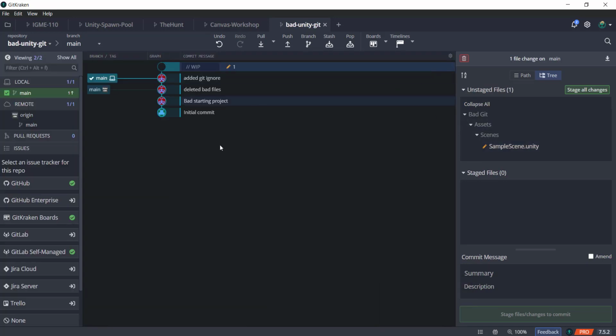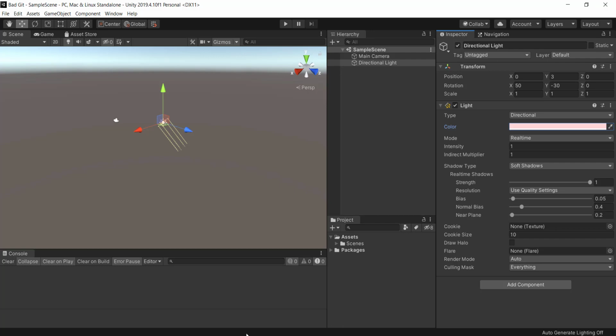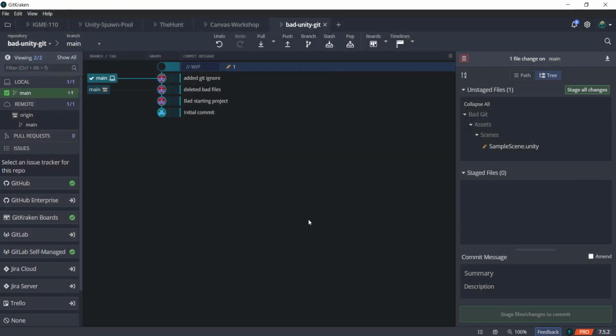So now when someone were to clone a repo and open it up, they won't see those 1,000-some changes to some weird file in library that they never actually did. So this is how you fix a Git repo to work with Unity if you made some mistakes in the process. All right, bye. Hope this helped.